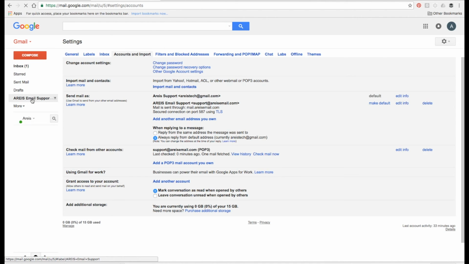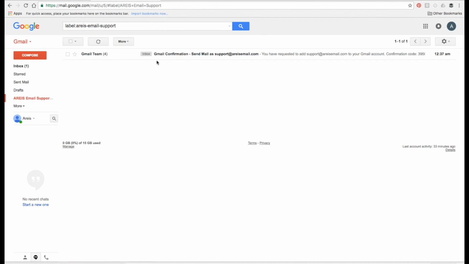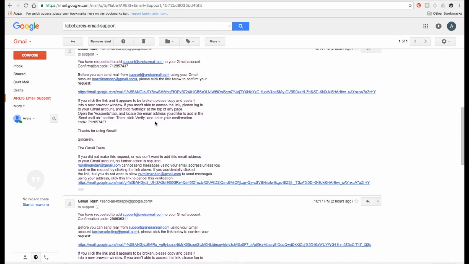Now, if you click right over here on the left-hand side, you're going to see where it says Aries email support. That's kind of like your new inbox. So what we've done is that's the label that we set up. And if you look at the email that came inside, this is actually that confirmation code that you just used. So there you go, you have it.